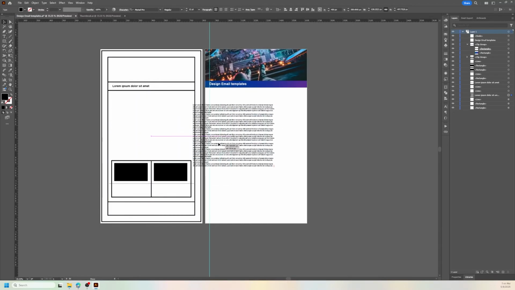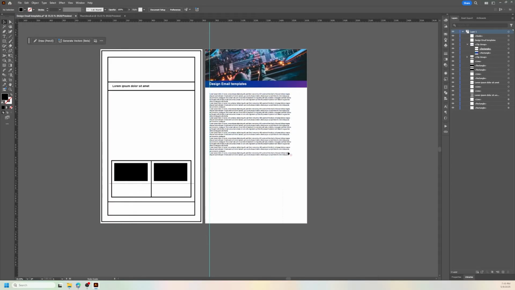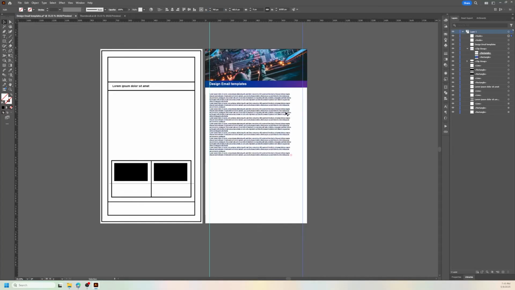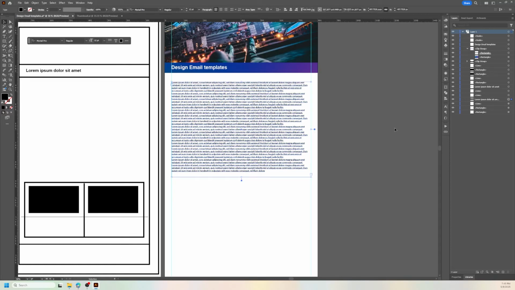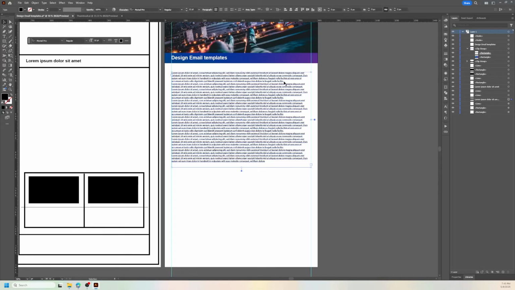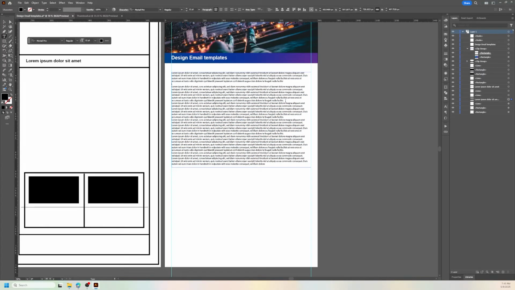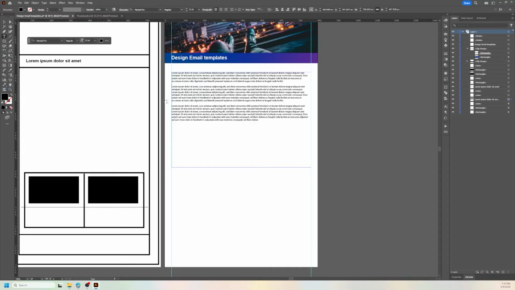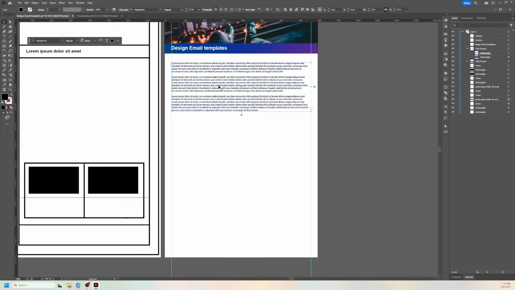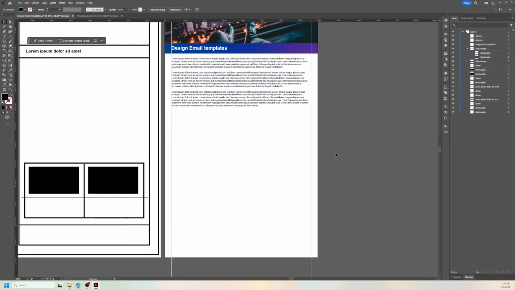Now let us take this text and put it here. Now we need to add another guideline on the right side. So we can also add some paragraphs, perhaps, to make it more attractive. I think we don't need all of these. So this looks good.